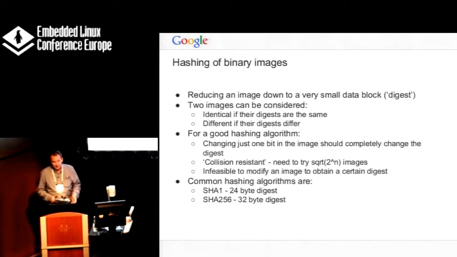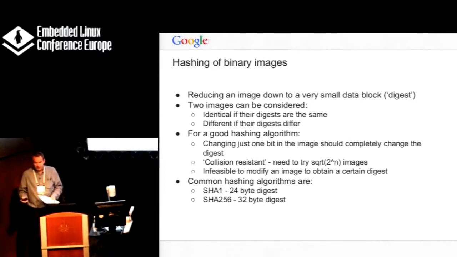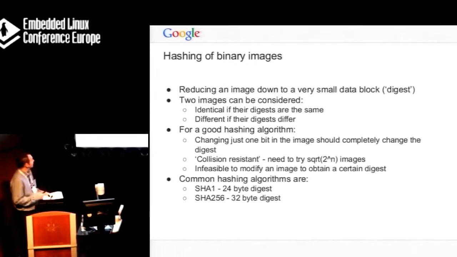It has to be secure. Now the key thing about the hashing algorithm here is that changing one bit in the image should completely change this digest, the actual hash, if you like. And it can't be possible to modify an image to obtain a certain digest. That's really important, because if somebody can change the software and then make it have the same hash as what you said, the software you sent out, then your protection is gone. Okay, so that's a really important part of hashing. That's why hashing algorithms are actually quite complicated to devise, and why most people use ones that are well known and known to be pretty good, like these two down the bottom here.